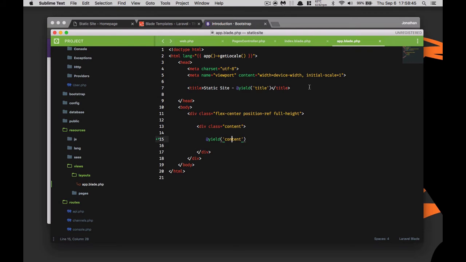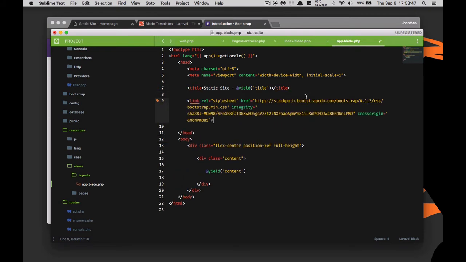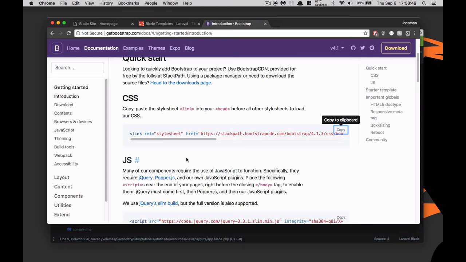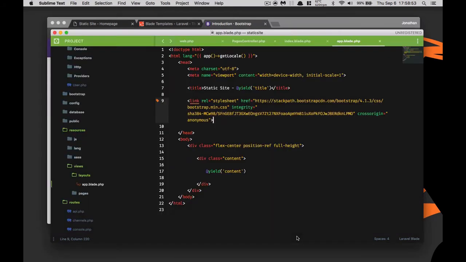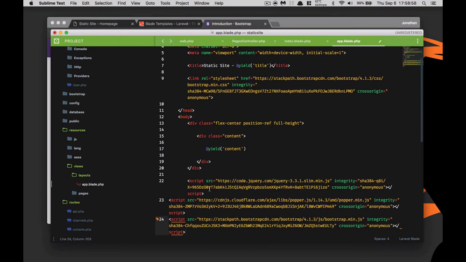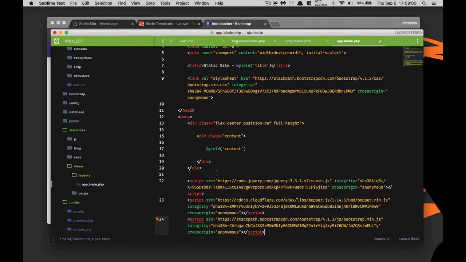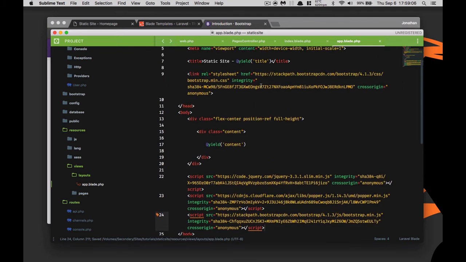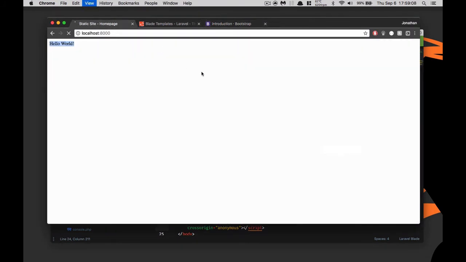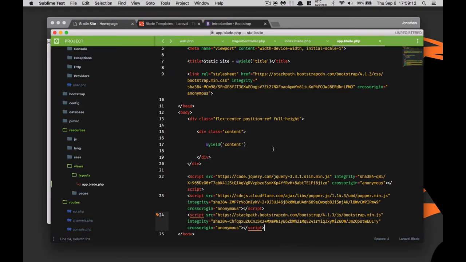We'll go back to our app.blade.php, paste that in, and we will go to our JS, right? JavaScript, and we'll go right before the body ends, and we'll paste that in, and we'll save that. And now, if we go back, we'll refresh. Now we have Bootstrap. Wonderful.